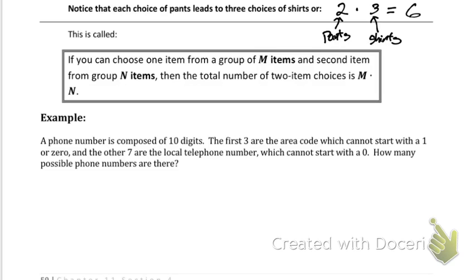What that is, the pants times the shirt, is called the fundamental counting theorem. Which is, if you can choose one item from a group M, which we had pants, and you have to choose a second item from group N items, that was our shirts, then the total number of 2 item choices is M times N. But it is not relegated to just 2 groups. You can have an unlimited number of groups that you might have to multiply over and over.